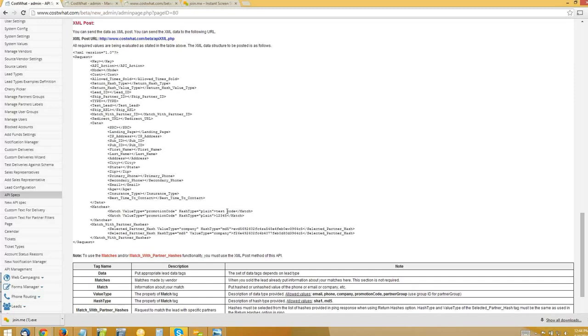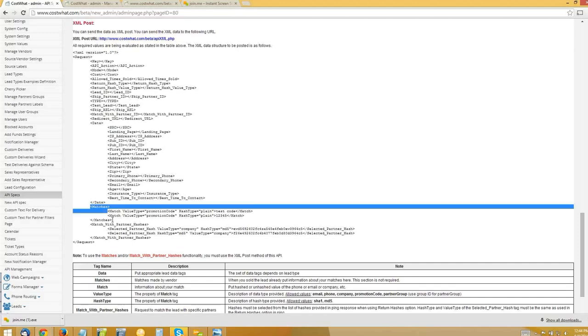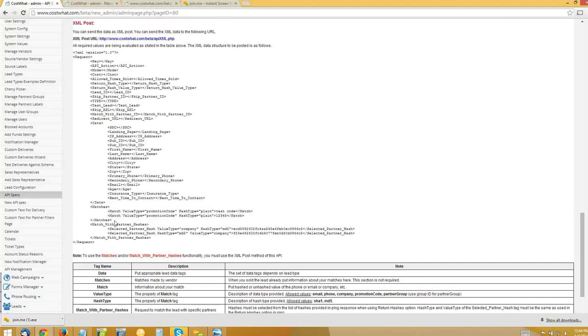So what happens is the vendor sends in the ping. They've already matched it with company 123. The system will then look in the system, all right, has company 123 in there? If so, it automatically takes them off the list and does not make them eligible to get that lead. So that's what the matches section is: they are telling you who they have already sold the lead to.